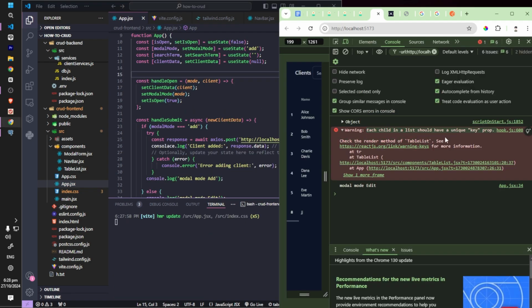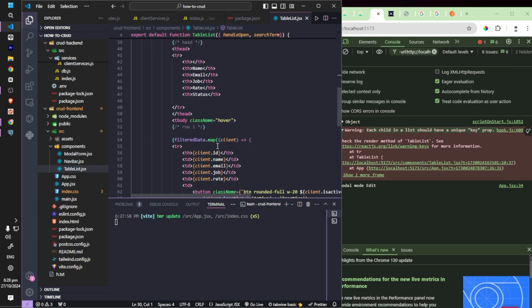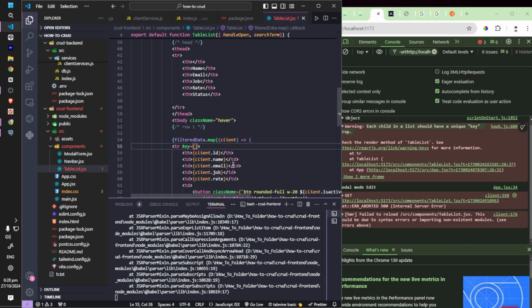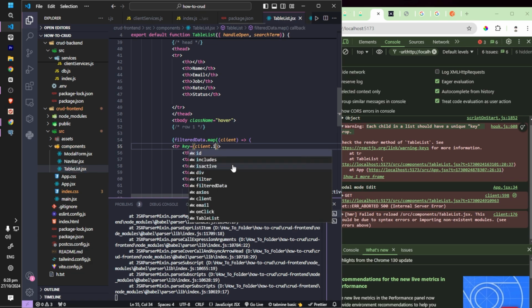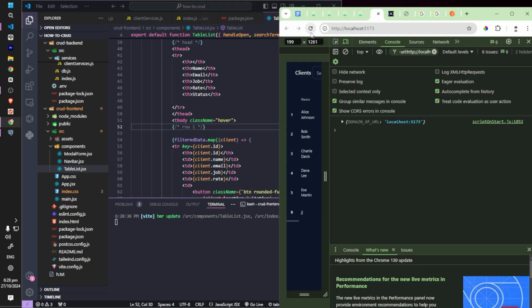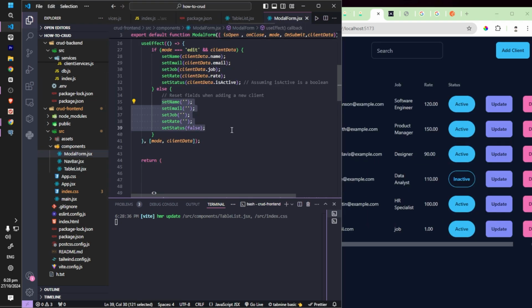Warning: each child in a list should have a unique key prop. Oh, let's fix that one first. Let's add a key prop for now, which is client.id. That error should go away. There we go. Okay, let's go to the modal here.